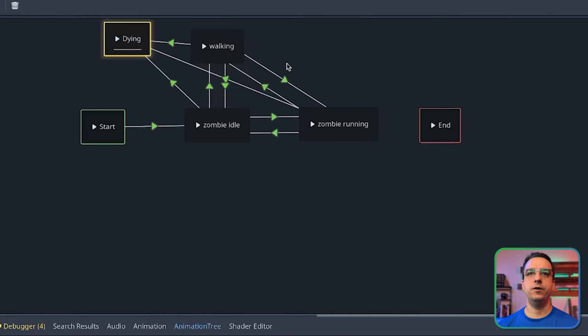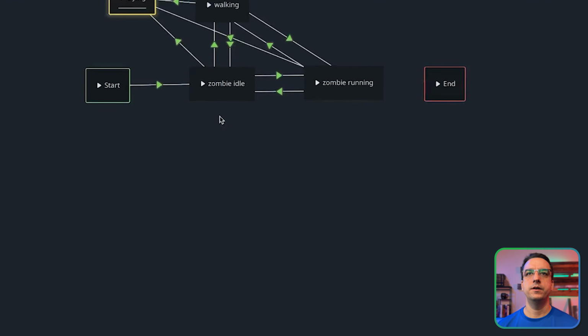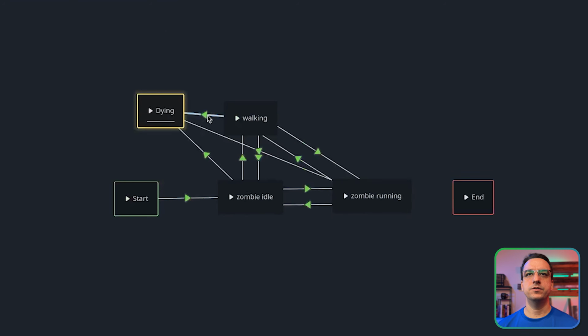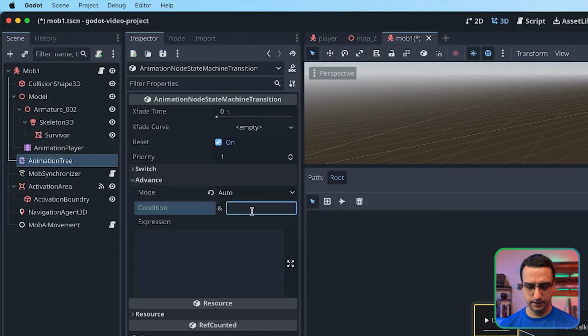So let's go ahead and also make sure that we set up our transitions correctly. So we select this and then come over here and hit die.